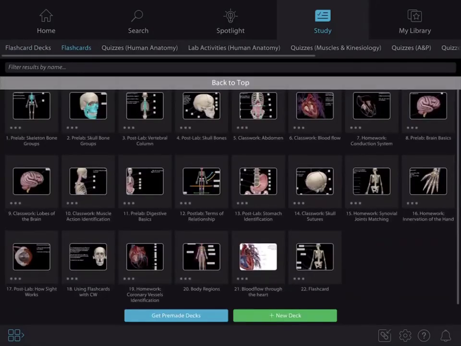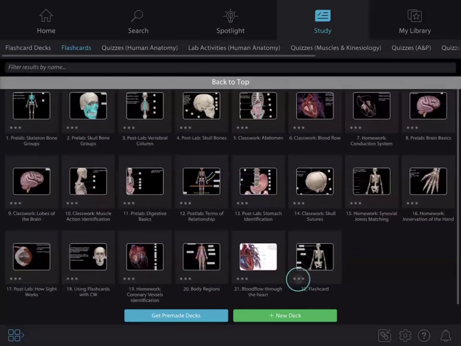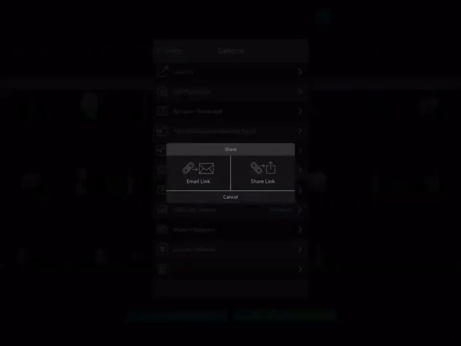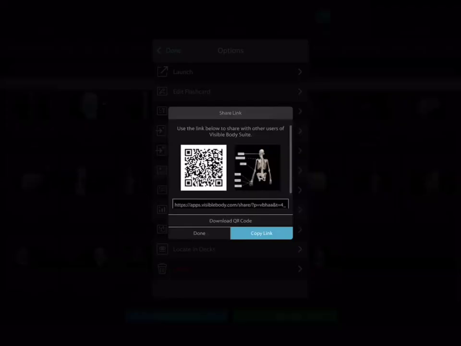And this works with anything in the app. So this three dots on any thumbnail you see in the app will open this menu up. And one of the things you can do here is say share flashcard. This can give you some options. This one will open your email if you have email on the device. And this one will give you a QR code.